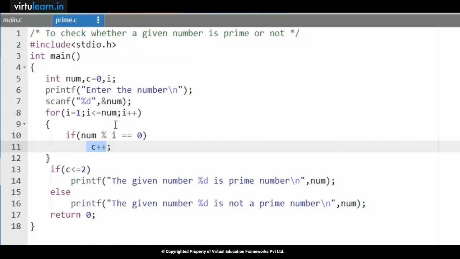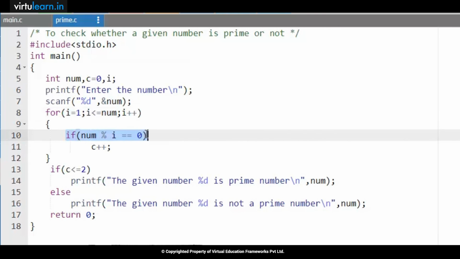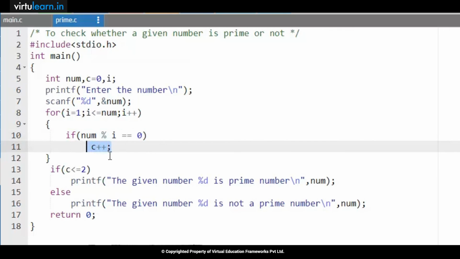Again increment i value by 1. i value is 3, 3 less than or equal to 4, condition is satisfied. 4 mod 3, the remainder is 1. 1 double equal to 0, condition is failed. So no increment in the c value. Again increment i value by 1. i value is 4. 4 less than or equal to 4. Condition is true. It enters inside. Now num, that is 4 mod 4, is double equal to 0. Condition is true, and c value is incremented by 1. Earlier c value was 2. Now c value is 3.